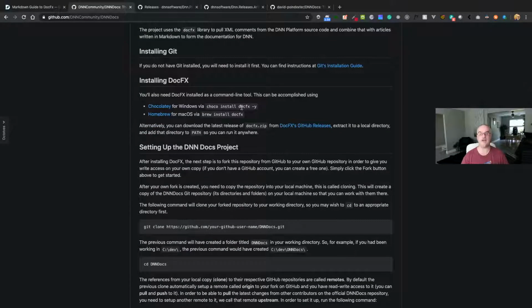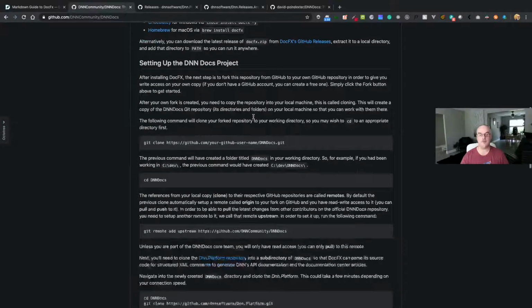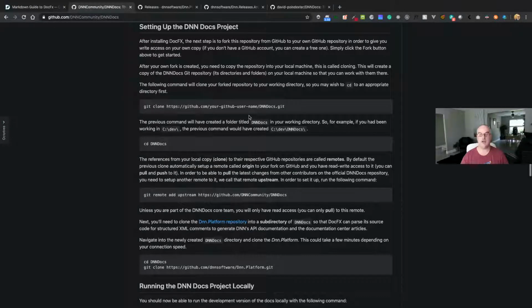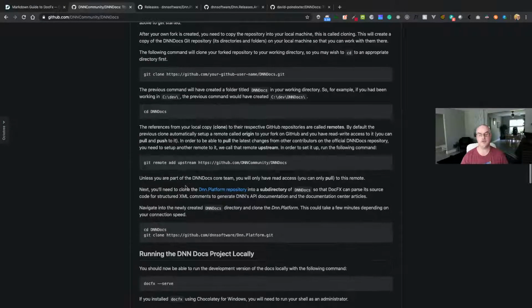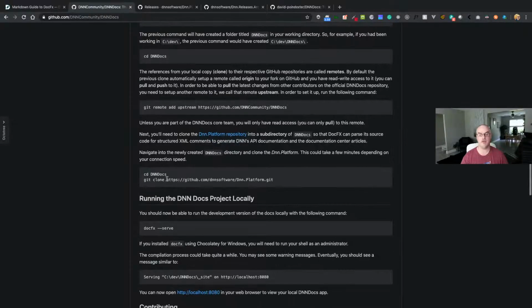Now, I've already installed docfx on my Mac here. So I ran this brew install docfx. But if we scroll on down, I've obviously cloned the repo and we have added our upstream. Keep on going, and we've cloned. Now this is one piece that you don't have to do, just so you know.